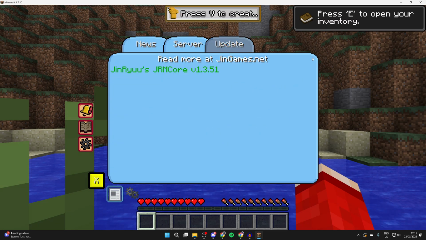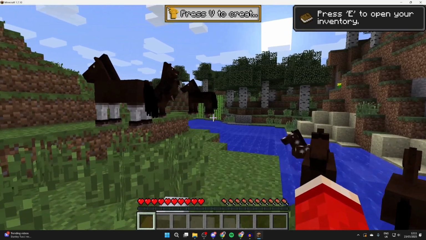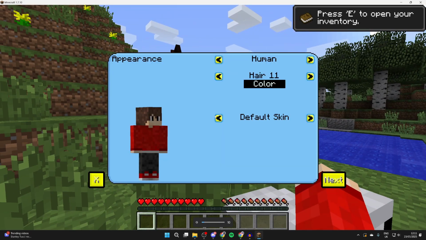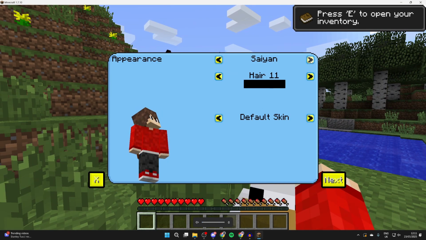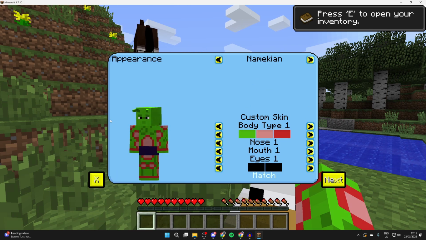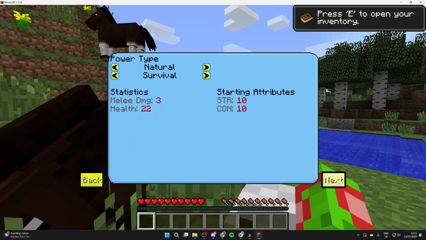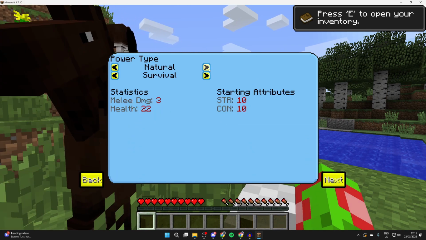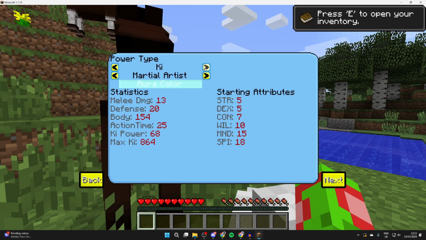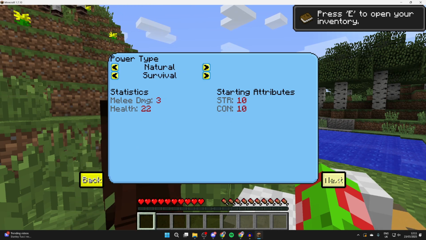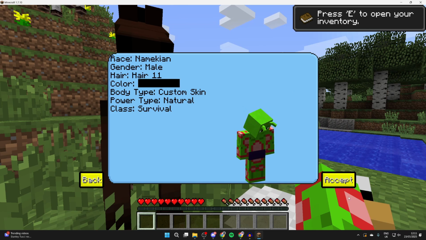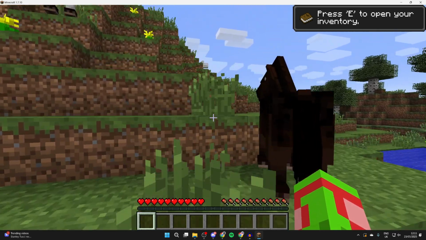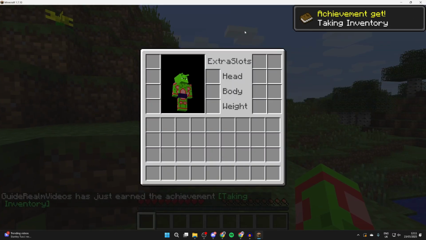To close it, you can press escape. We can then press V like so, and we can start creating our appearance here. So as you can see, there are these different things you can change, which is super cool. Then you can press next, and you can choose your power type here, go through and adjust it to your liking. And then we can press next, and you can go through here and then press accept. And so now we can start exploring and playing.